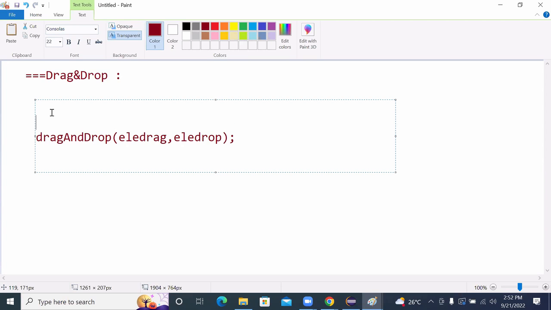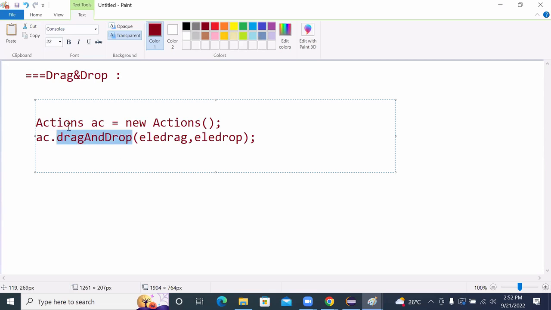For that you are using the class name. What is that class name? Which you will be taking with Actions. Taking the object equal to a new Actions here. So you are taking the help of that object and then accessing the method. Okay, we got the method name. What is the method name? Drag and drop. We got the class name. What is the class name?